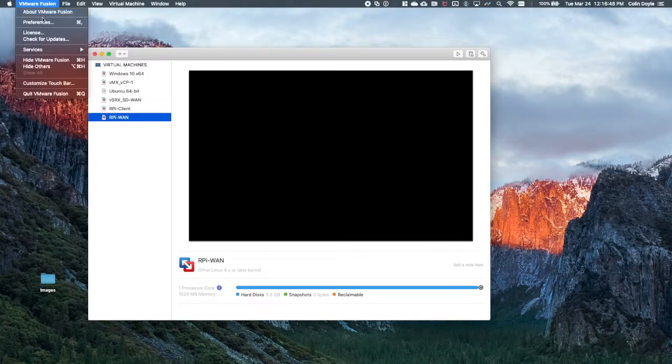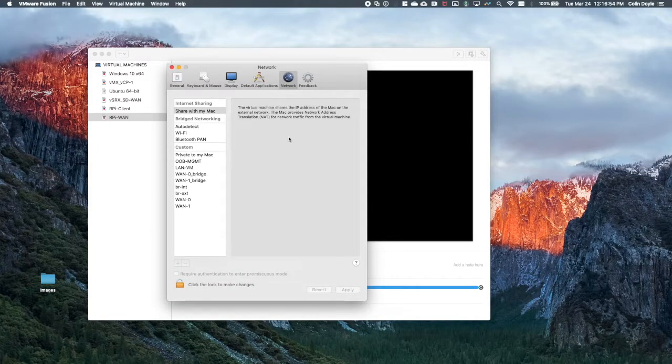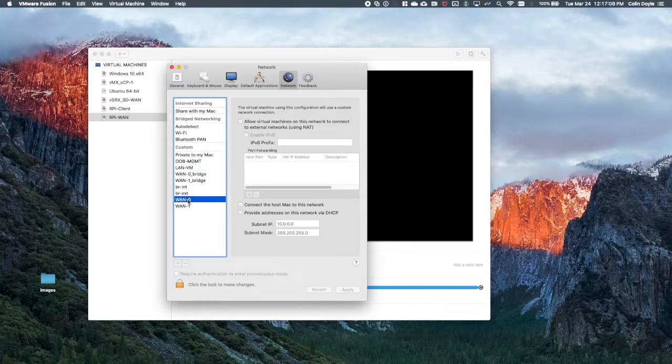Let's start by getting into the VMware Fusion preferences and then selecting Network. There are 5 interfaces that need to be created for this lab: LAN-VM, WAN-0, and WAN-1. We also need to create WAN-0_bridge and WAN-1_bridge. The LAN-VM, WAN-0, and WAN-1 interfaces are all created with all checkboxes cleared. WAN-0 bridge and WAN-1 bridge will be providing a connection to the network using NAT, connecting the host MAC, and providing DHCP. So be sure to check those 3 boxes. The subnet IP that you use is at your discretion.